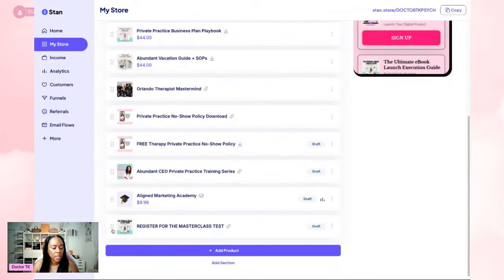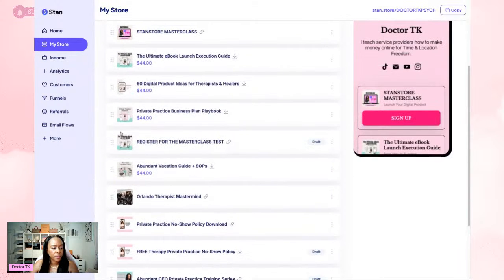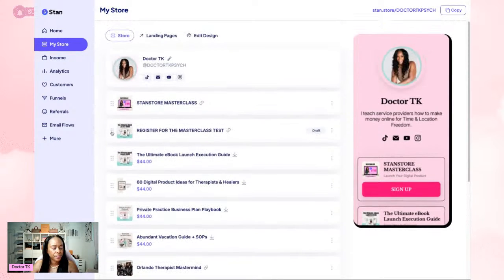So the first thing I may want to do is say, you know what, when I do blast it, I want to drag it to the top. So I'm gonna drag it to the top because maybe that's where you want it placed. Place it wherever you want it to look in your store. As you see, it says draft and it has a link. So you can know, oh, that's a link versus this is the ebook, right?